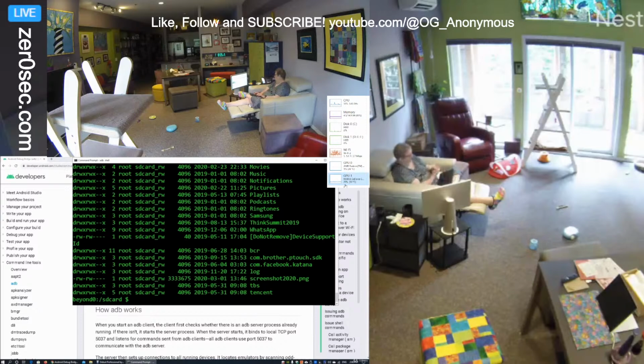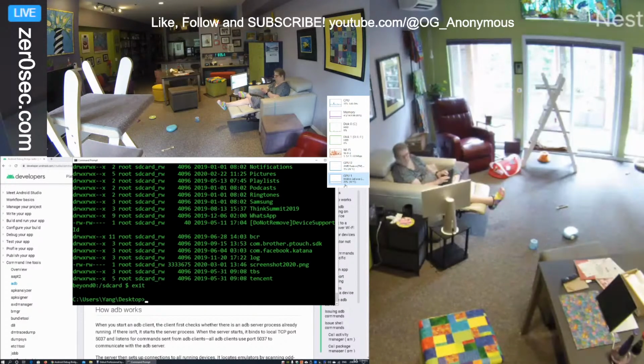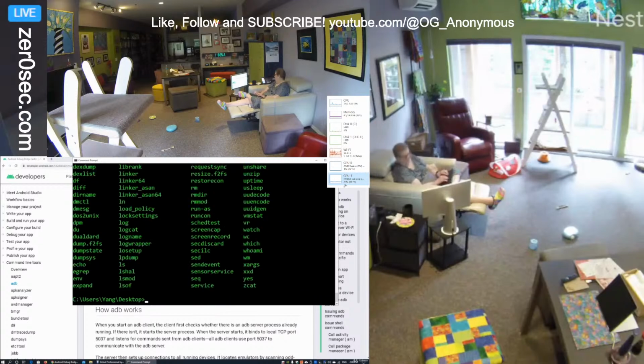So this is really helpful. And if you want to see the list of commands that you can use, you can enter adb shell ls /system/bin. This will list down all the commands that you can issue inside your Android device. So this is really helpful.